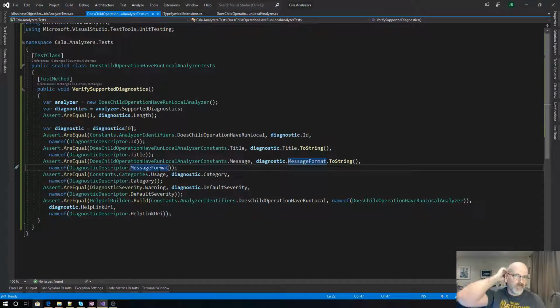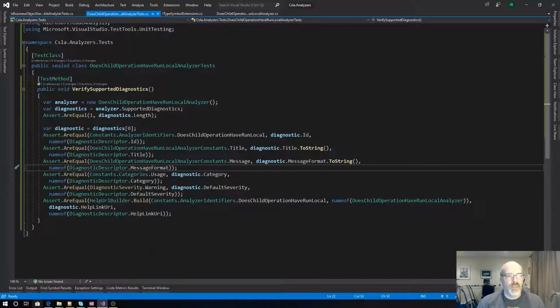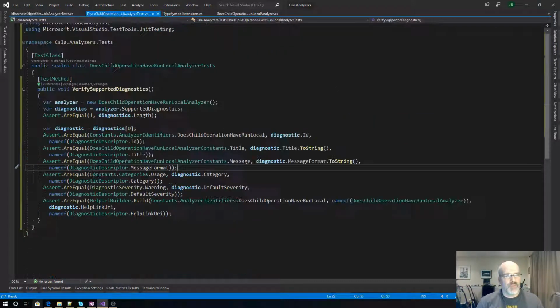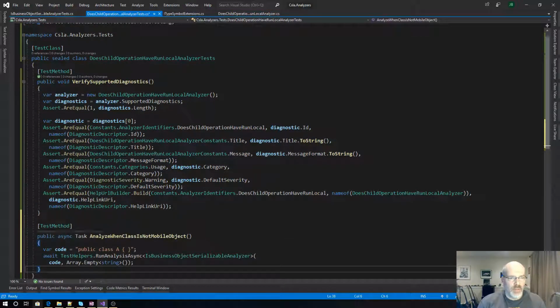Okay, does that work? Does that work? God, you're taking forever to build. My God. Not good. But that's good. Okay. We're going to want an analyze when class is not a mobile object because reasons. But we do need that.